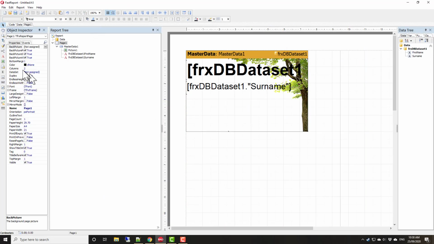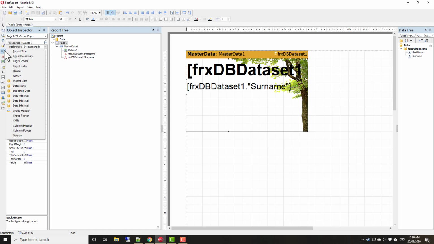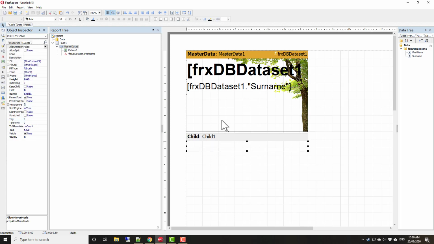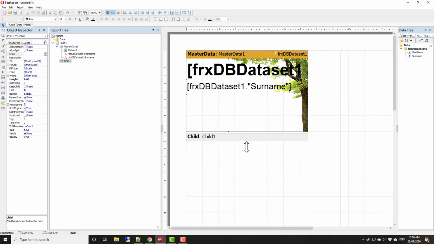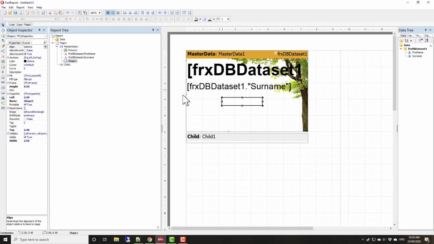We need some gaps between them, so I'm sure we can add a child band. Make that nice and narrow, and that should give us some space. And the other thing we can do is add a shape. Go rounded rectangle. And align that to client.